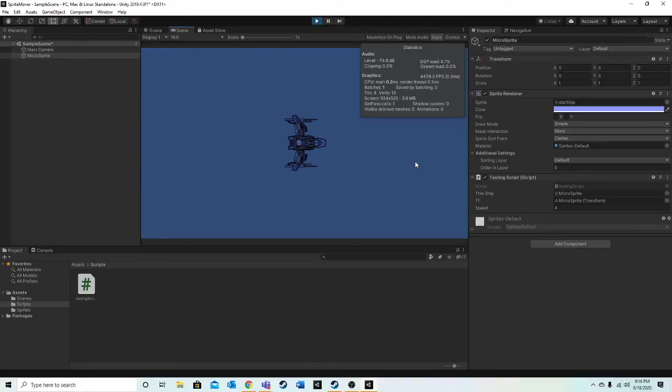And then the last thing you're going to be able to see is the Q button to disable the micro sprite. All that takes is just hitting Q, and as you can see, the micro sprite becomes grayed out in the hierarchy, indicating that it's been disabled.